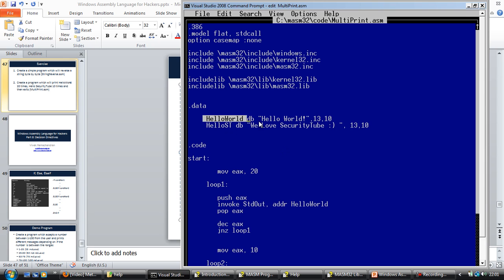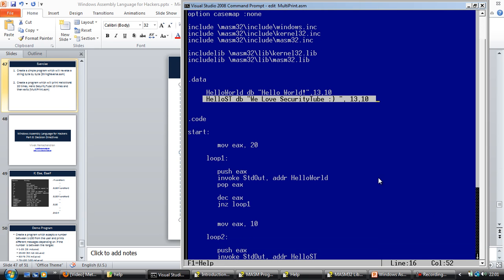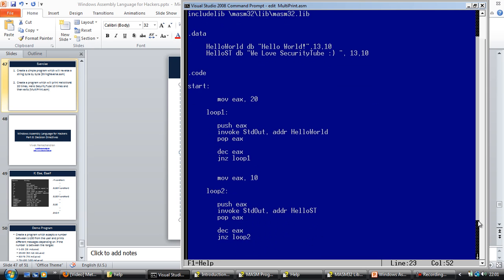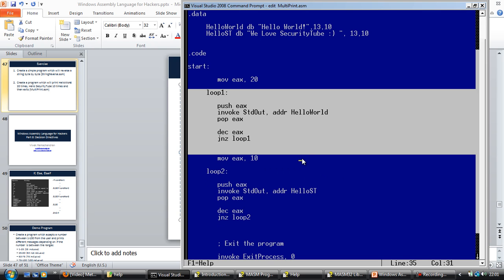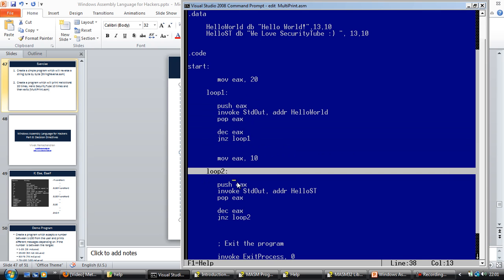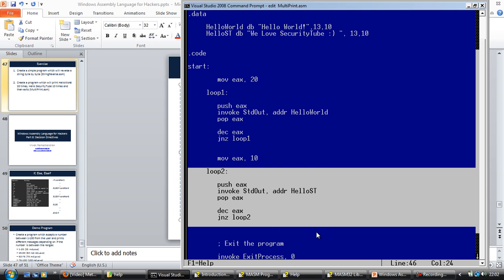And now comes the actual code. What we have is two very simple loops, loop 1 and loop 2, which are going to go ahead and do this. There's a simple catch here which we'll come to a little bit later. The first thing we're going to do is move the value 20 into EAX and then invoke stdout using the hello world string as input.